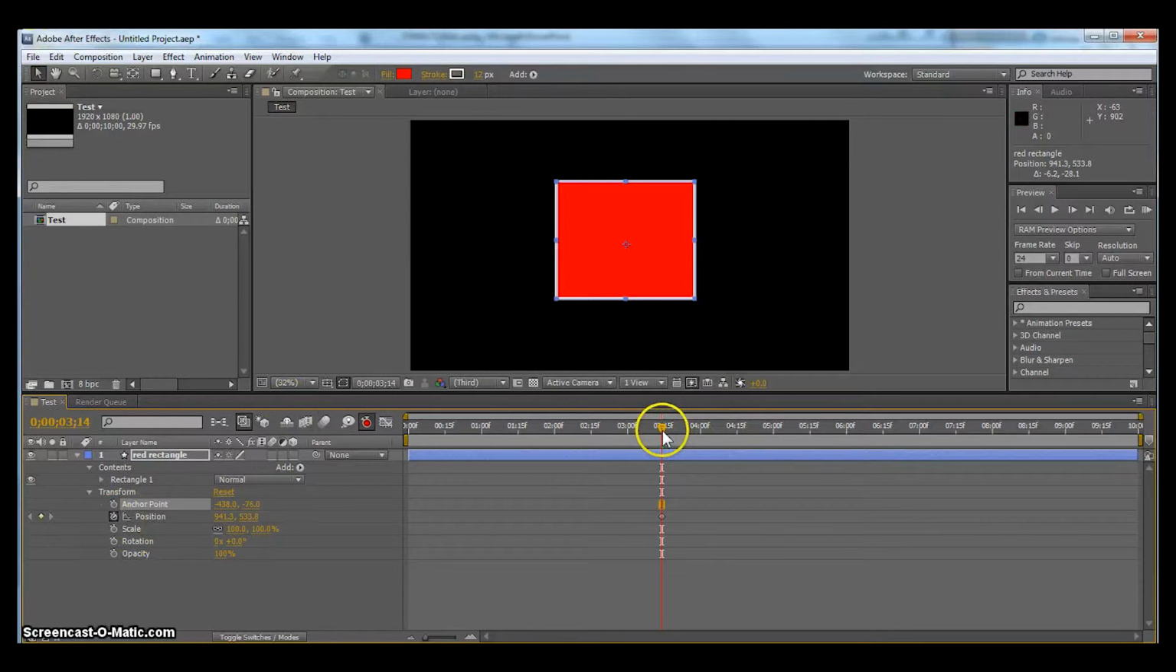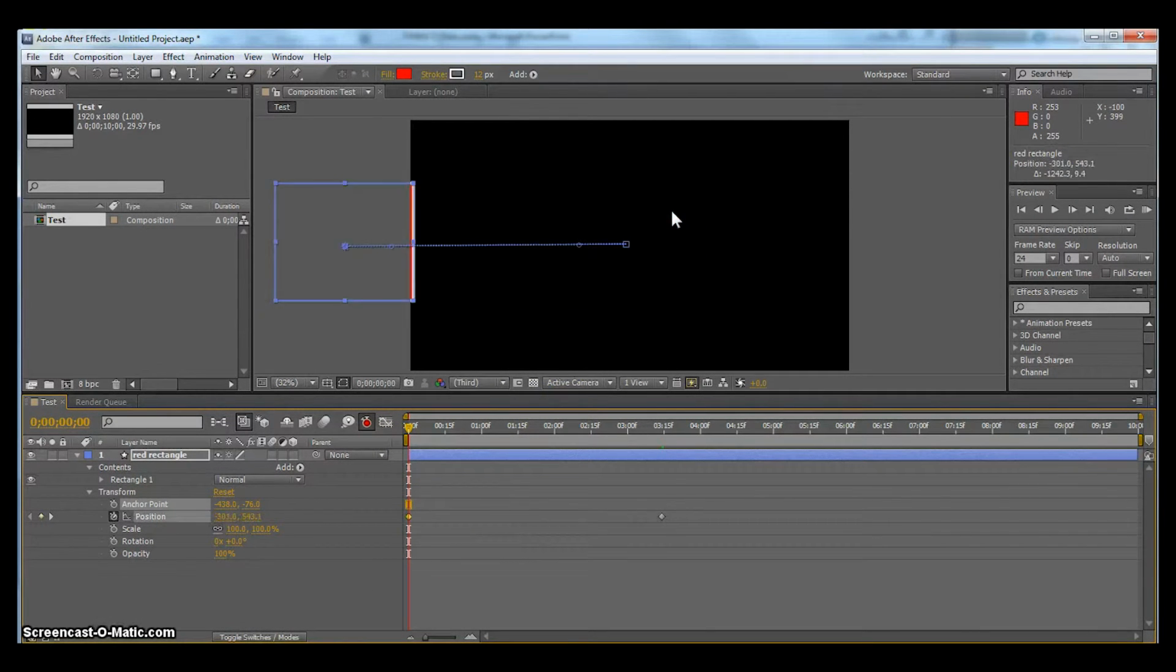I'm going to go back to the beginning of my animation by dragging my red current time indicator over, and I'm going to move my box off screen. And now you can see there's been a line created between the point where I just moved it, and it's ghosted off the stage, and the point where it's going to wind up.